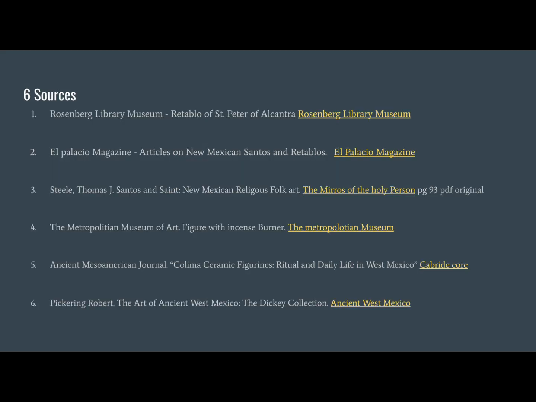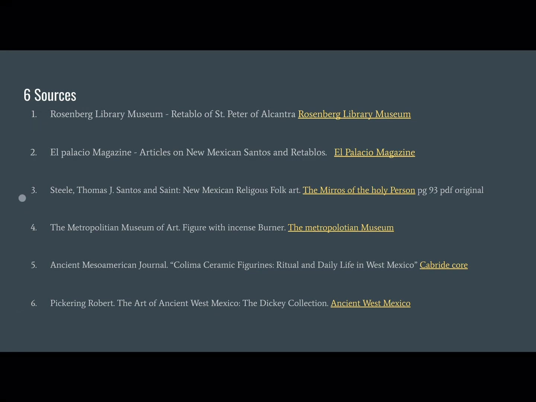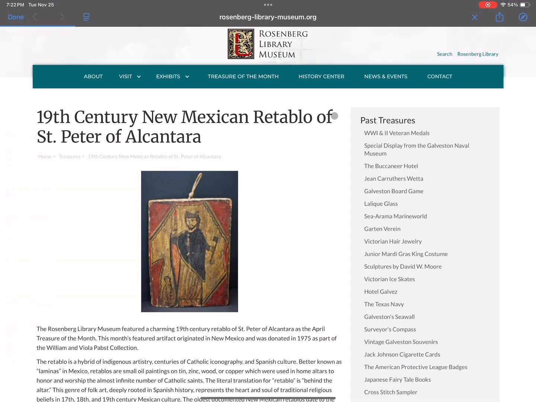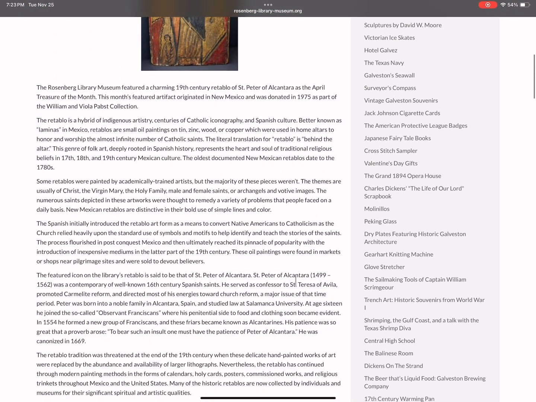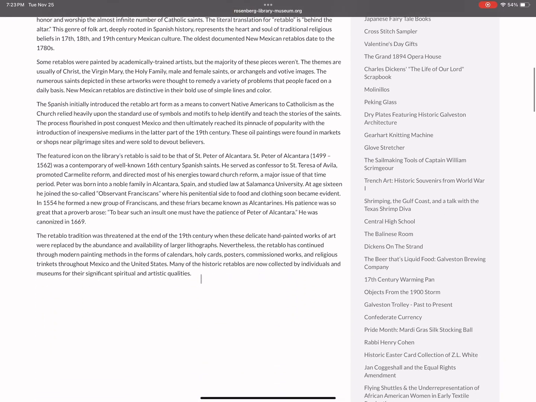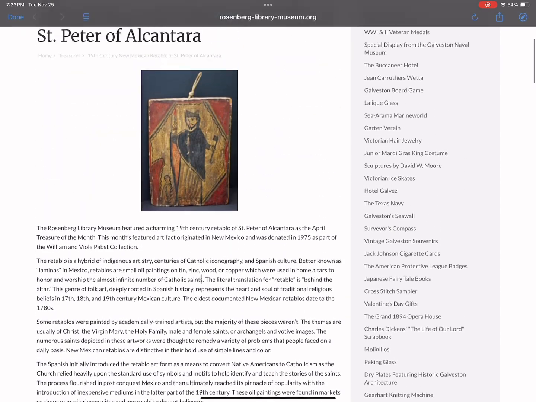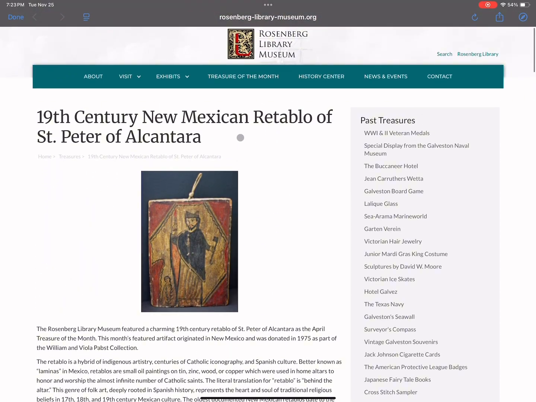Alright, so that's the end of the two artworks. Here are the six sources. If you want to look at the sources, I'm going to show you really quickly. The first one is the Rosenberg Library Museum. Let me click that for you. Here's the research, with information about the 19th century New Mexican retablo of St. Peter of Alcantara. There's a lot of information, you can read everything right here, and there is the picture image.